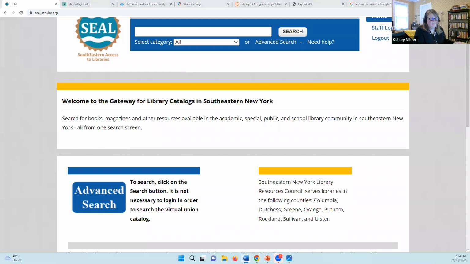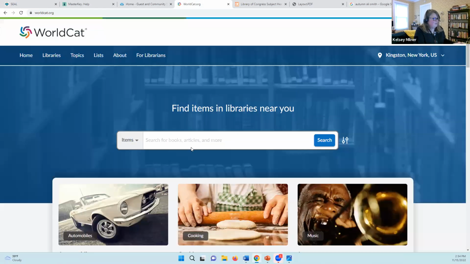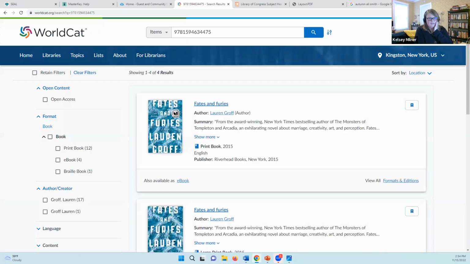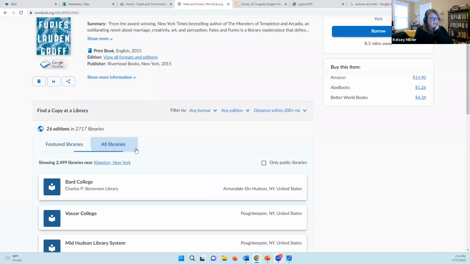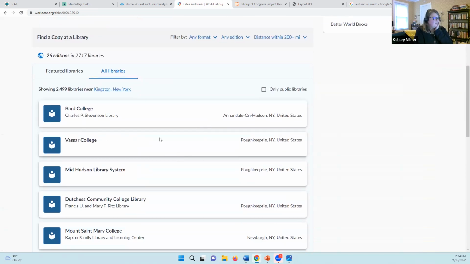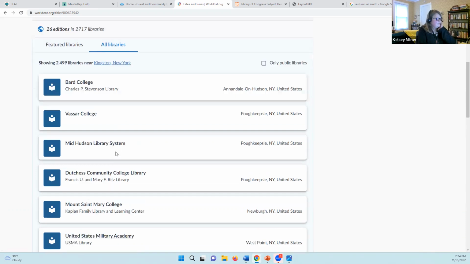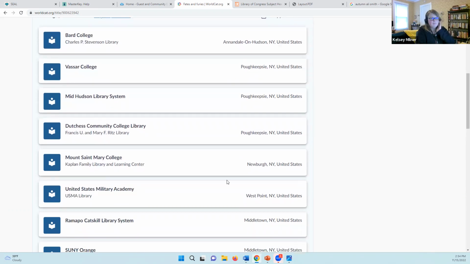So I'm going to try and do an ISBN search in WorldCat, and this is for the book Fates and Furies by Lauren Groff. Okay, so I'm going to click on this title and I'm going to change to all libraries. So this gives us some of our regional libraries. It's doing a geographic search based on where I am right now, which is Kingston. So we're seeing some of our members come up.